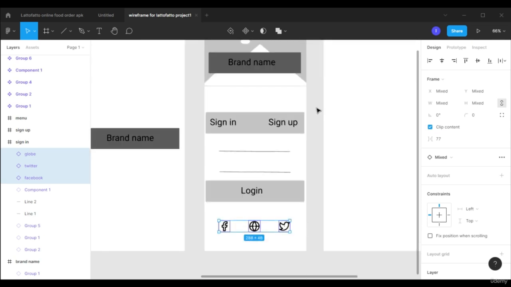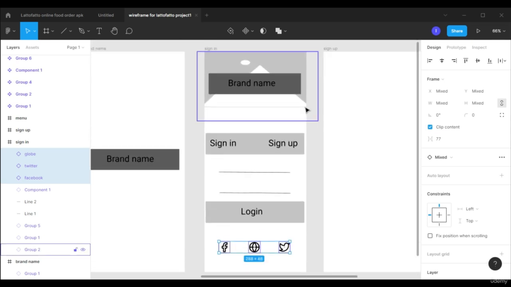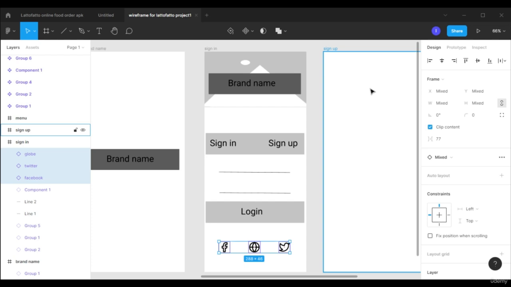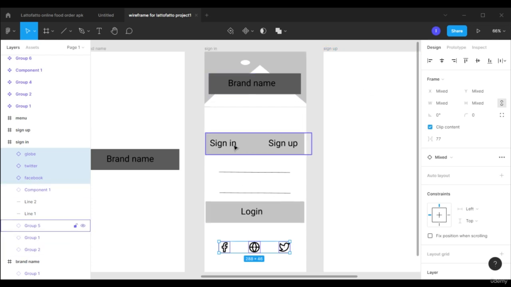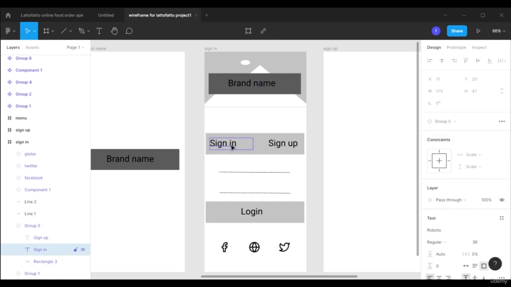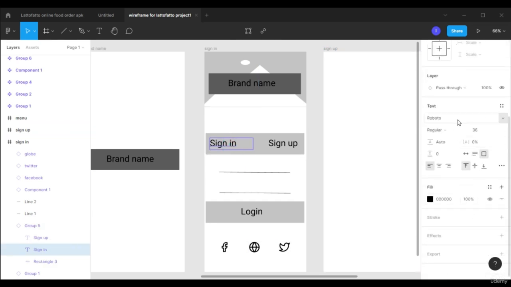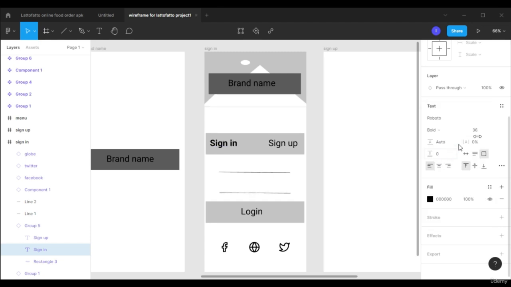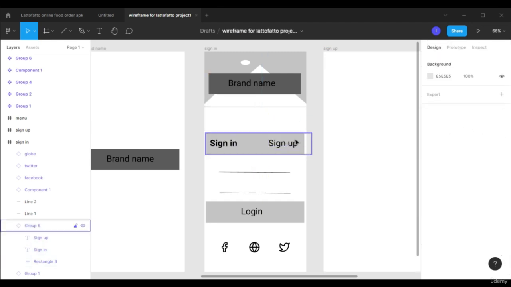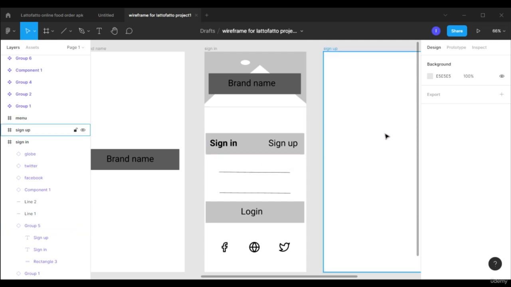So in this page we have a problem. Our UI developer will not know if this is the sign up page or sign in page because all things are the same. So what we can do is make this sign in a little bit bold. Currently it is regular. Let's make it bold. Okay, now our developer will know this is the sign in page.